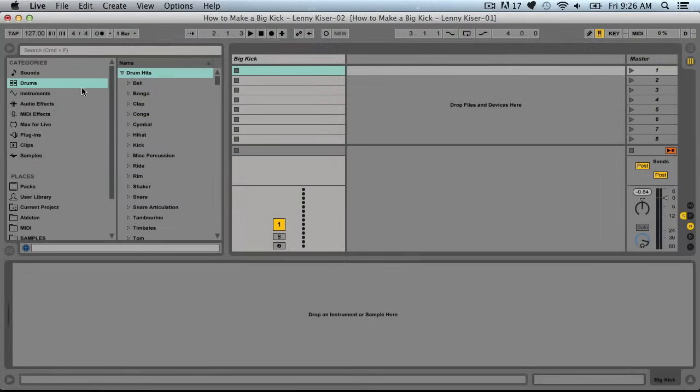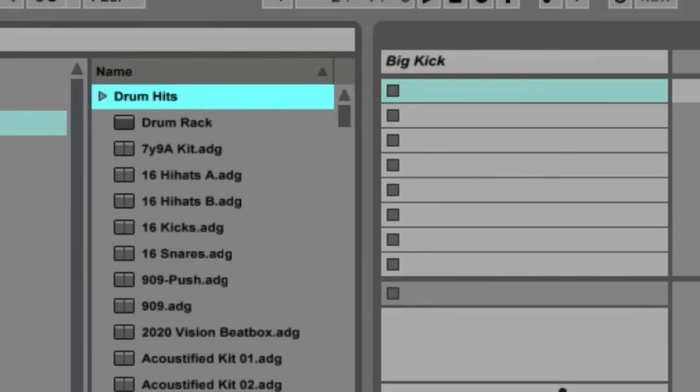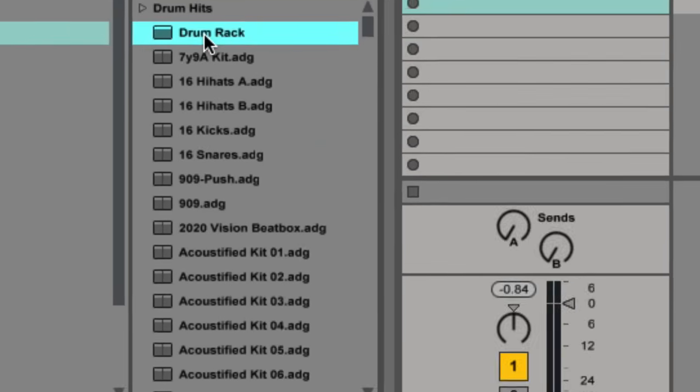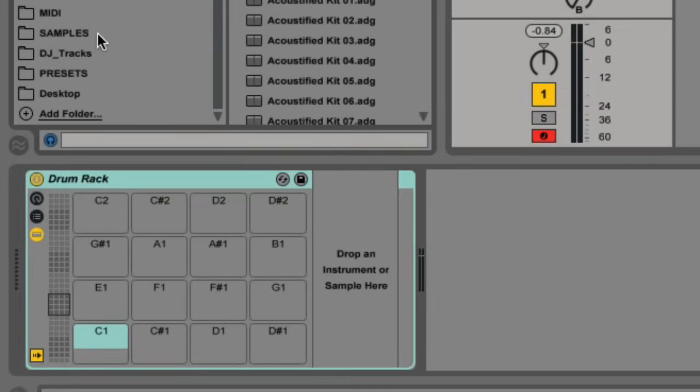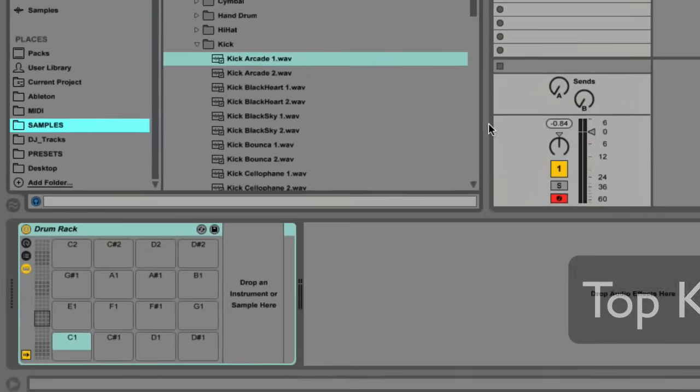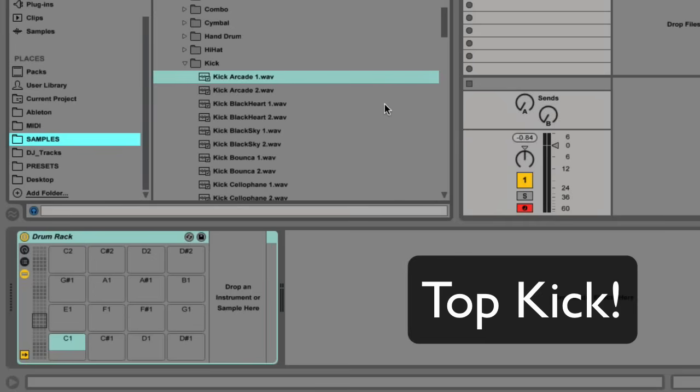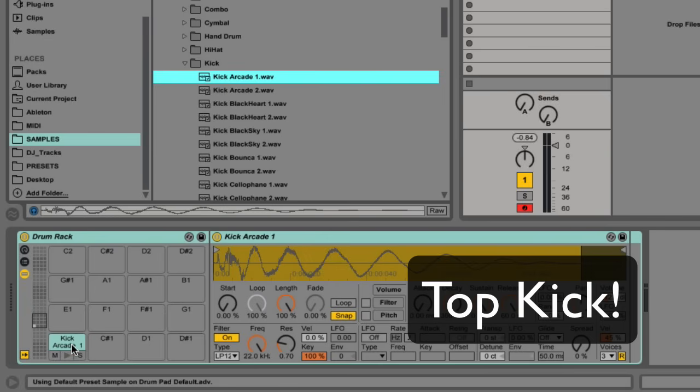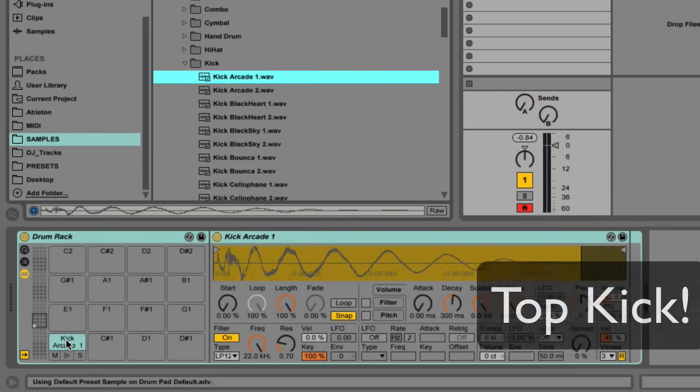So let's start from scratch here. The first thing you're going to need to do is to load in a blank drum rack. Second thing you're going to want to do is find your top kick. When you're looking for that, you want to look for something that's going to have some top end to it, something that you'll be able to hear on a laptop, something that gives it a little sonic character and color. I'm going to use this Kick Arcade 1 and drag it to my first drum rack pad there.